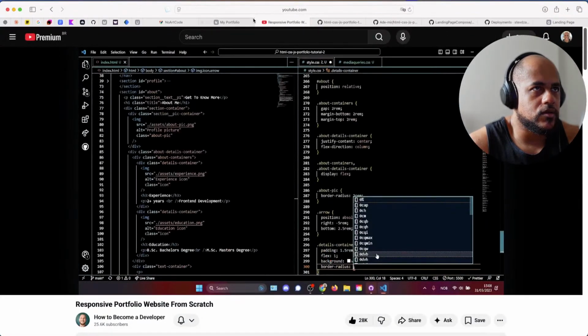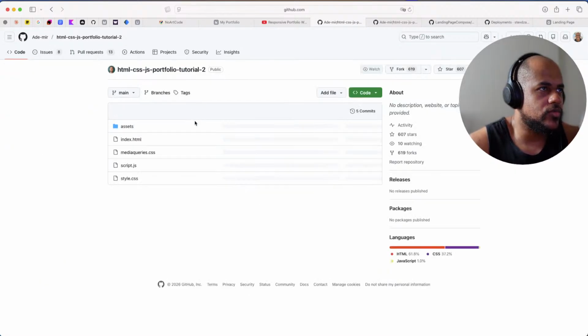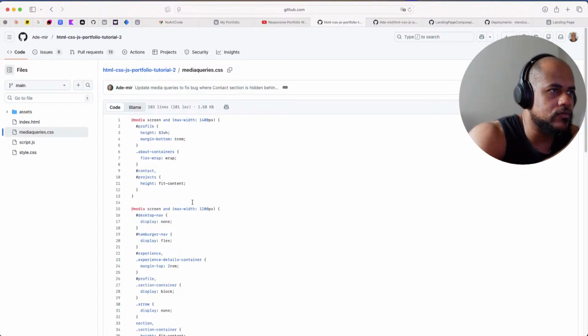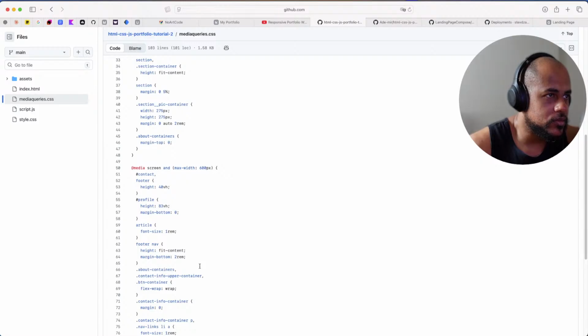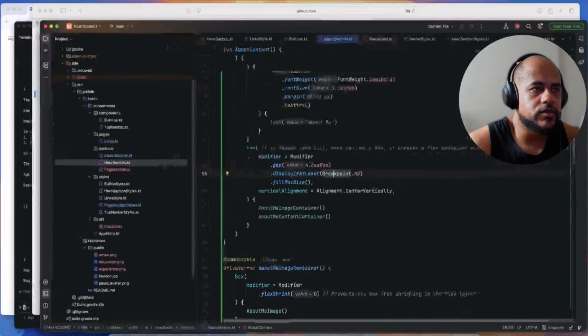Let me look, just find this information. Portfolio 2. It's here. Media queries. Look, media queries. Fit content. I have no idea what's going on here. Justify. Kobweb is different.